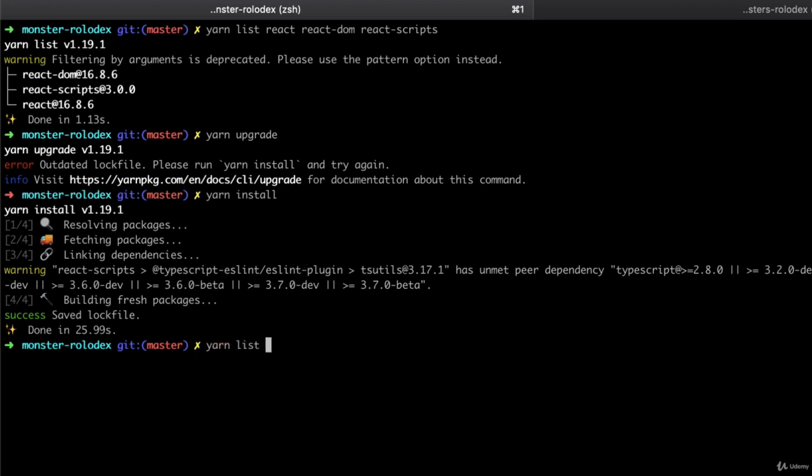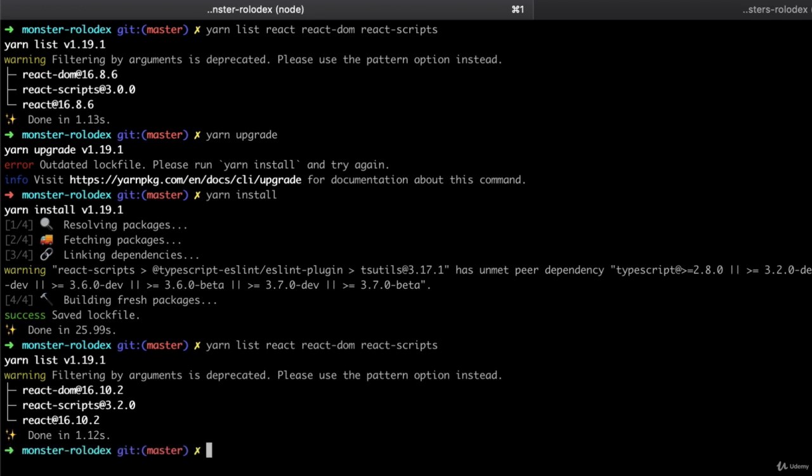So if I run yarn list, React, React DOM, and React scripts, I'll see that they're now at 16.10.2 for React DOM and React, as well as 3.2.0 for React scripts. So with this, I have now updated my packages to the latest version. Now let's see how we do this in NPM.